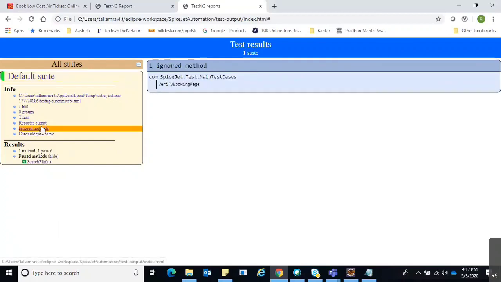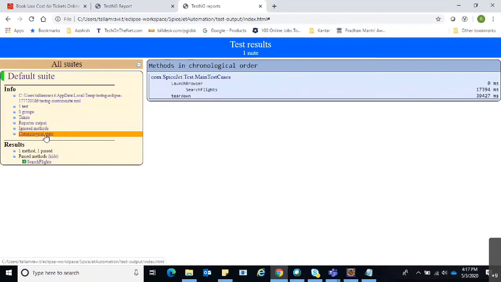Okay. Thanks, Ravi. Yeah, no problem. And we were ignoring one method, right? To verify booking page. So under ignored methods, you can see that verify booking page. If we are ignoring any other methods, you can see it here. Chronological view means how it got executed. Initially, launch browser got executed, and as it is a class, at the rate before class, so it's a chronological view, and then it is executing the test case, and then it is tearing down.